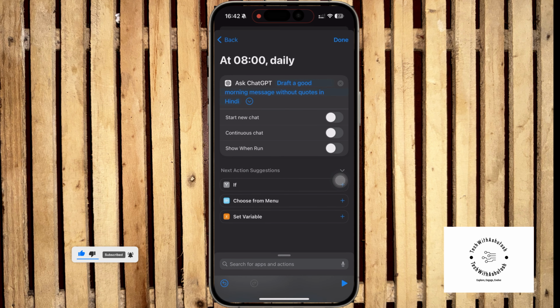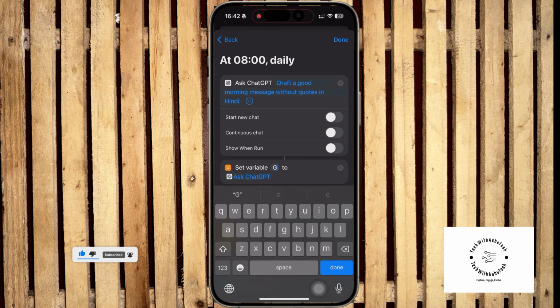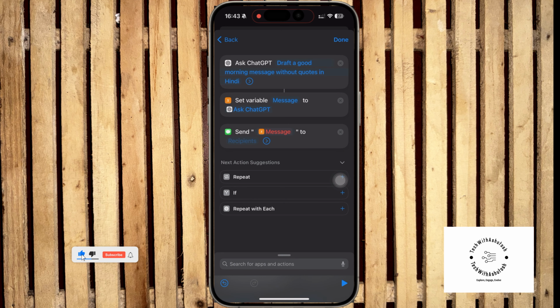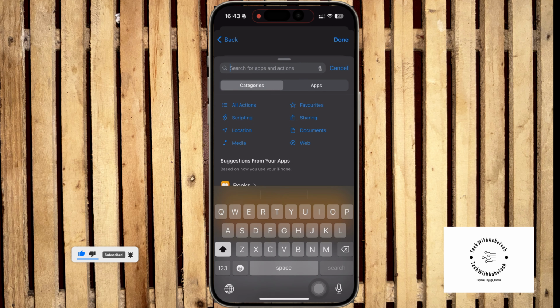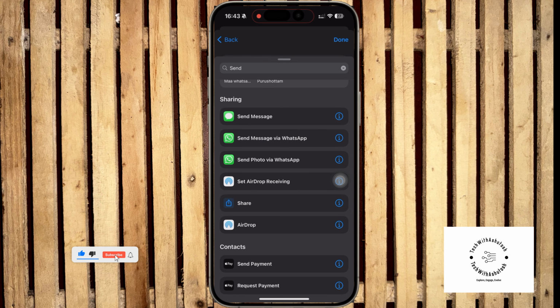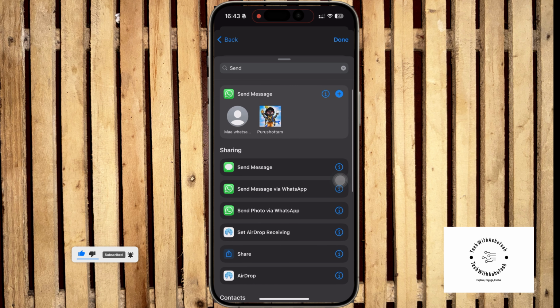Now post this, what do you want to do? We have to set this as a variable. Ask GPT. I will create a variable of message. Sorry for that. I have this. After this, go to send. Search for send message, or you can choose your favorite app instead of WhatsApp. As our topic was WhatsApp, I will stick to WhatsApp. I will click on that.